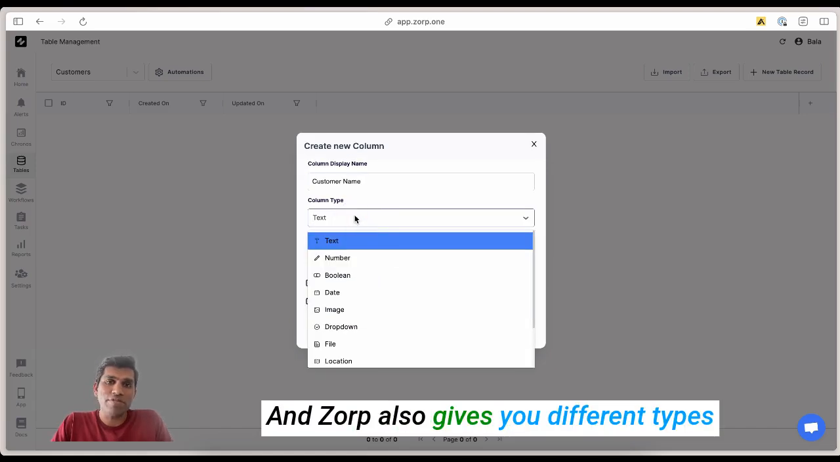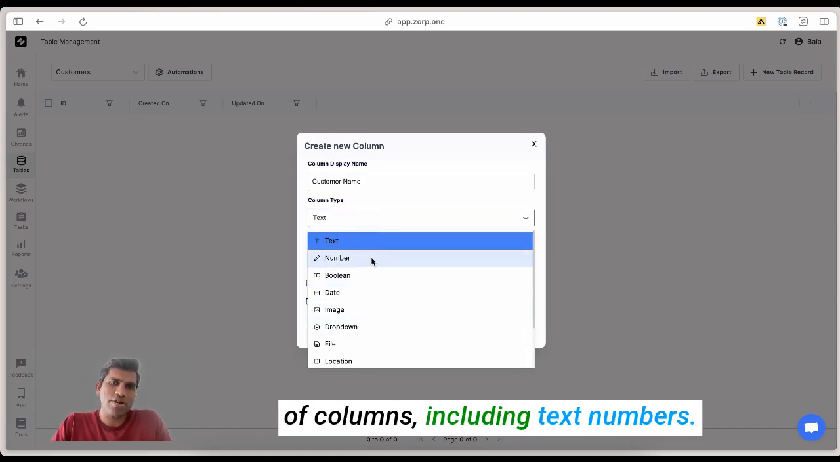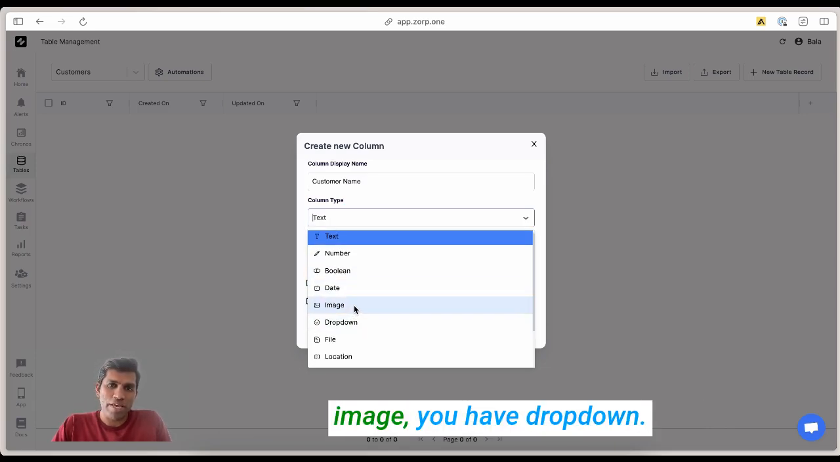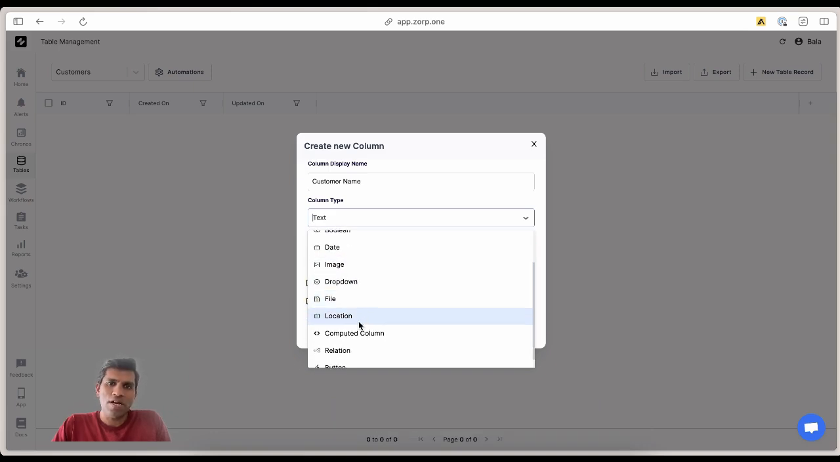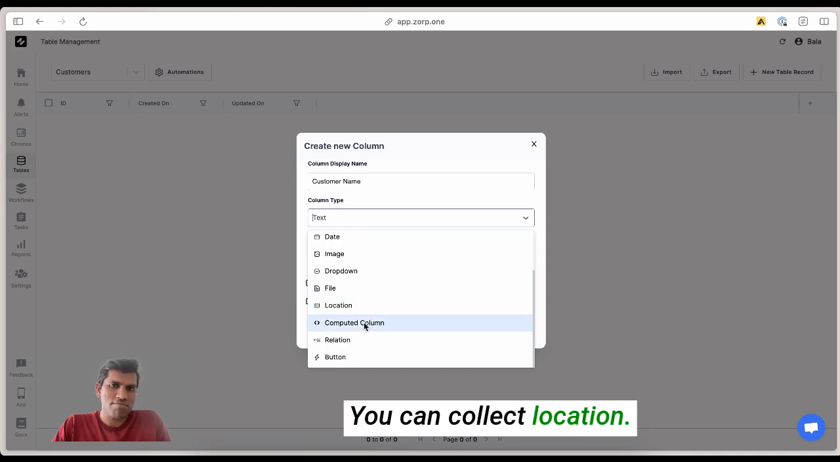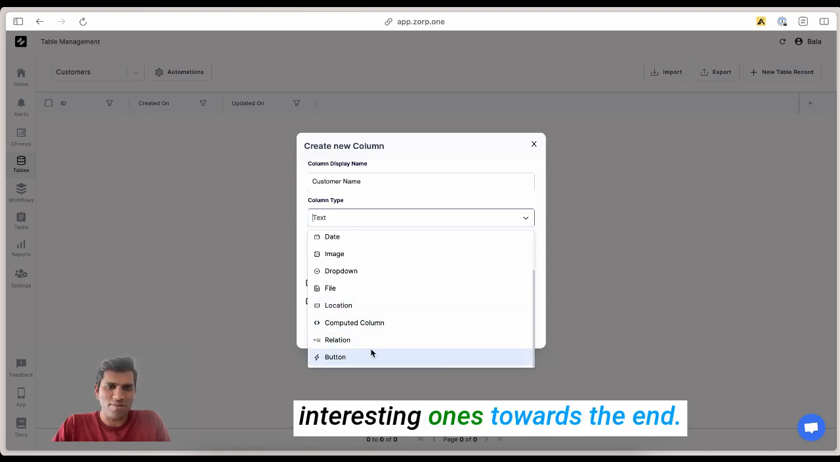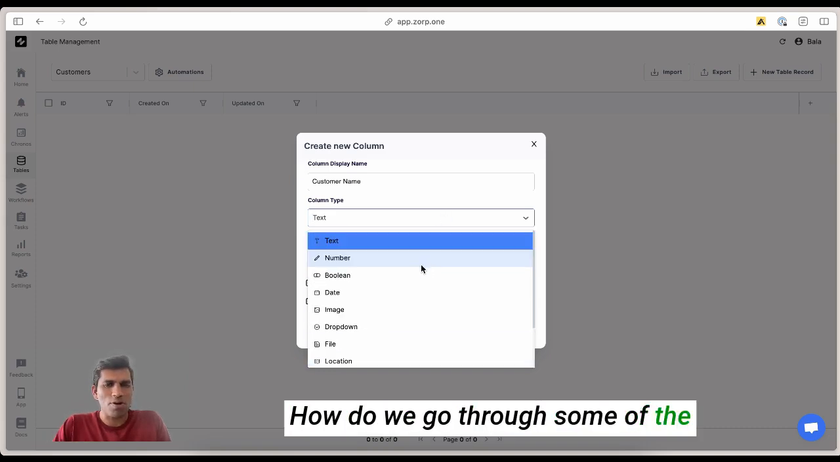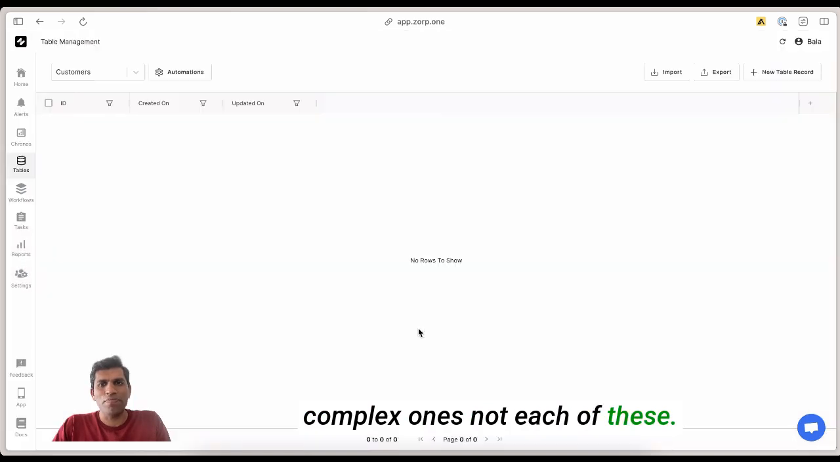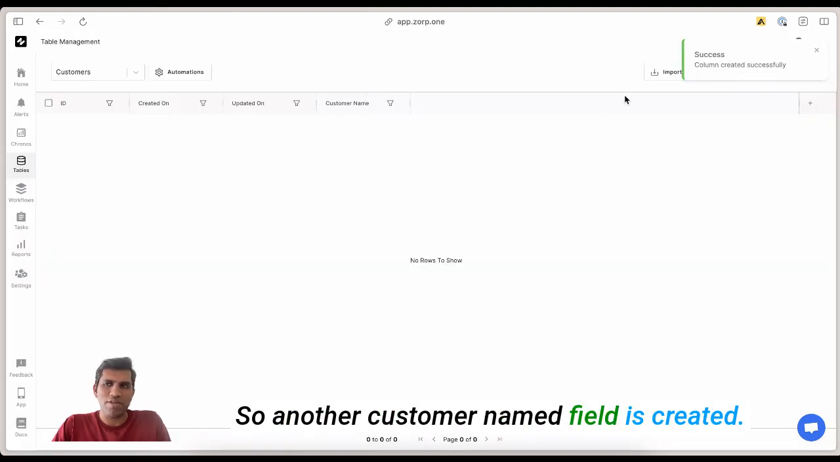ZORP also gives you different types of columns, including text, numbers, Boolean. You have dates, you have image, you have dropdown. Yeah, you can upload files. You can collect location. And there are some very interesting ones towards the end. We'll go through some of the more complex ones, not each of these. Okay, so now the customer name field is created.